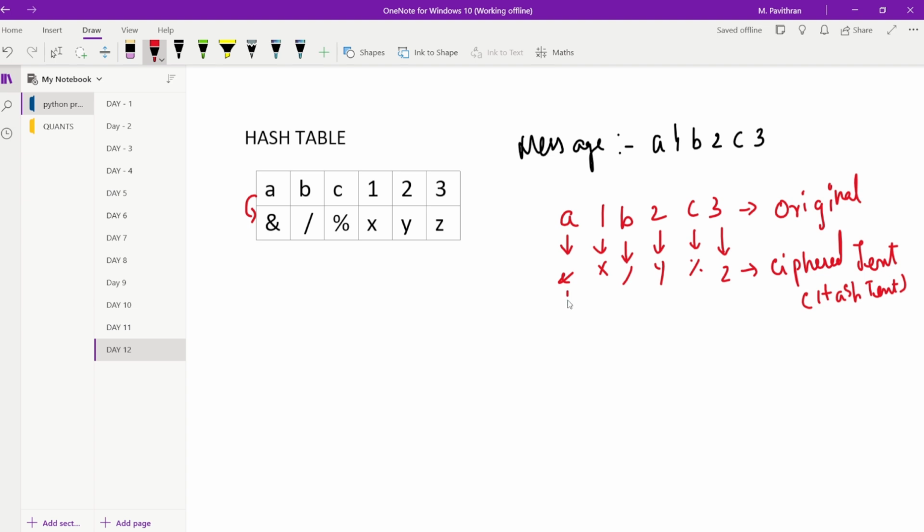Now in order to decipher this text, I will have to refer to the same hash table, but this time I'll have to reverse engineer, wherein to decipher we have to refer to the hash value and find its corresponding character. So and's character is A, x is deciphered to 1, slash is deciphered to B, y is deciphered to 2, percentage is deciphered to C, z is deciphered to 3, right? This is our deciphered text.